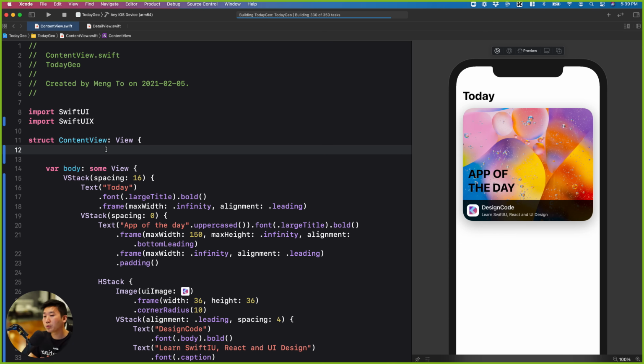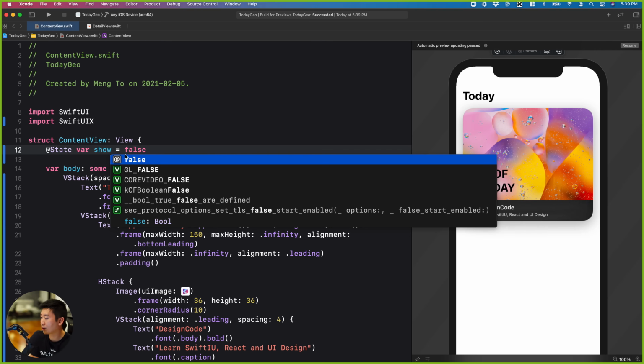So the first thing we want to do to set up our animation is to set an if statement and switch between two screens. That's simple enough. We're going to set the state var show is equal to false by default.